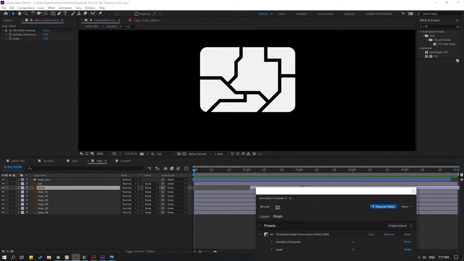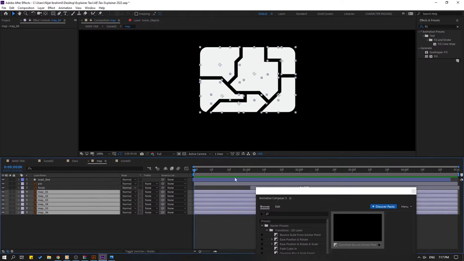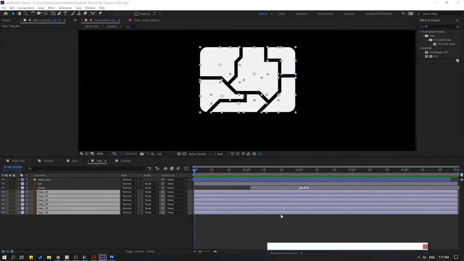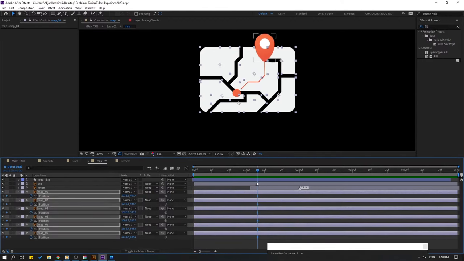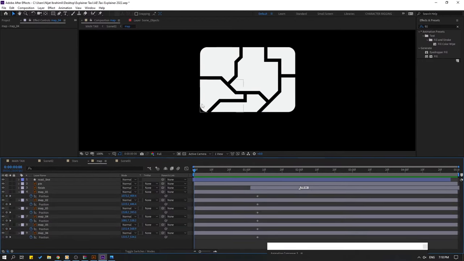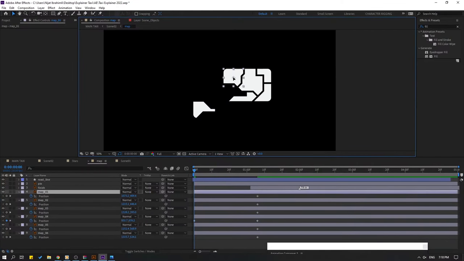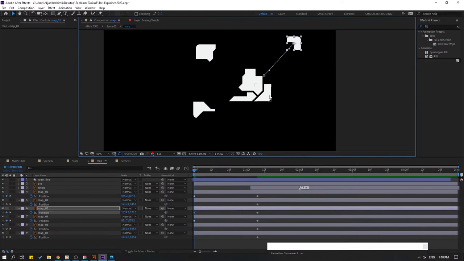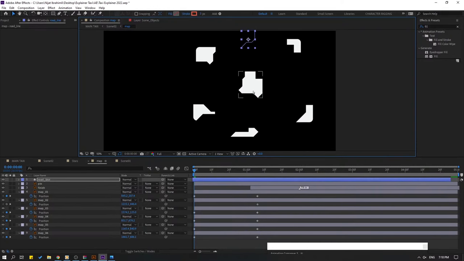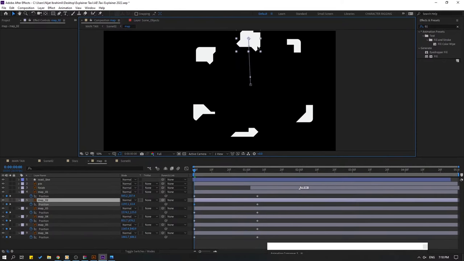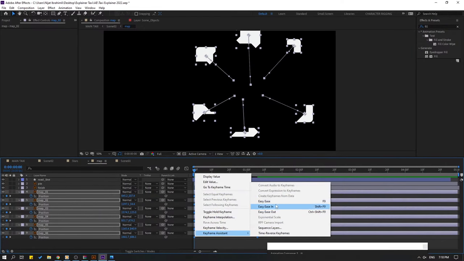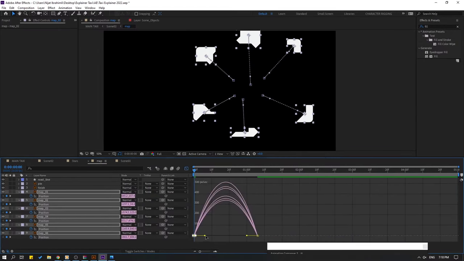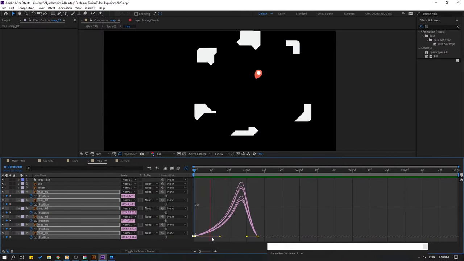Nice. So let's select these map layers. Select all these layers and press P. Go to here, make new position keyframe and go to first second. Let's select this, move to left, and this, move to here. And this, and this, this, and this. Select keyframes and make easy ease. Go to graph editor, select this graph, make smooth.